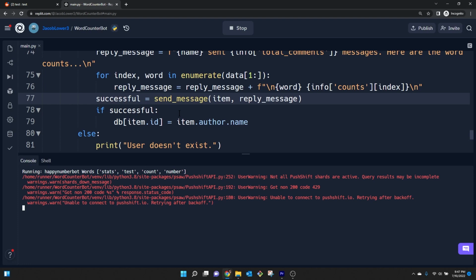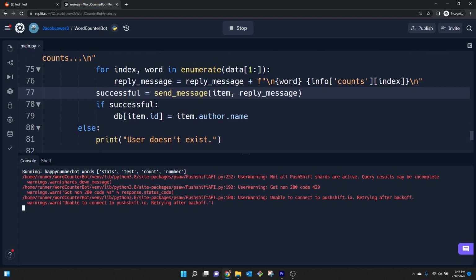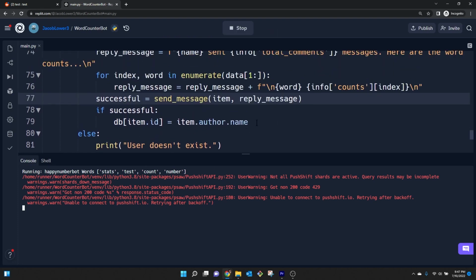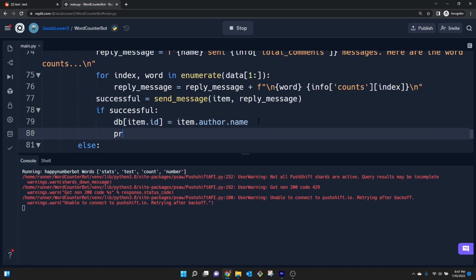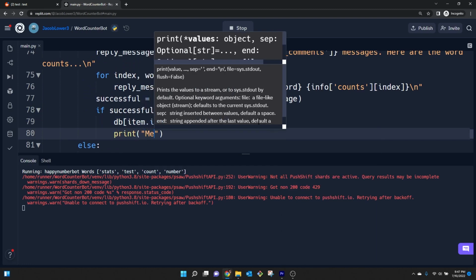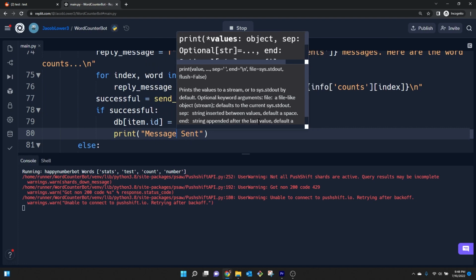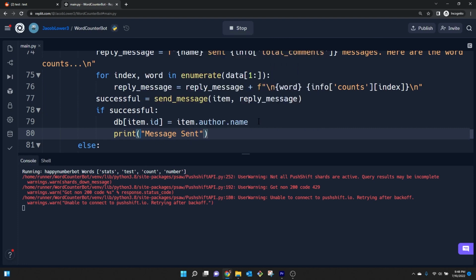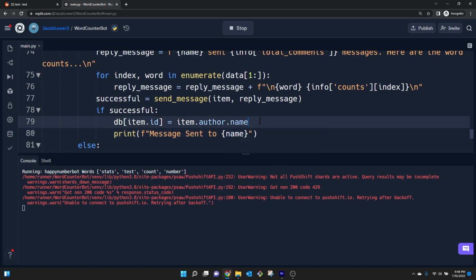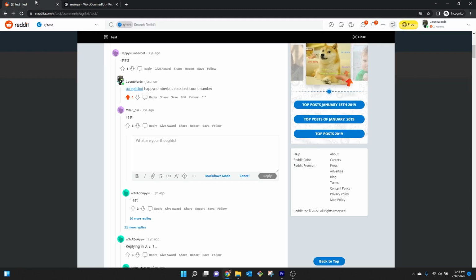And we totally forgot that we might want to output something so we know it did send the message. So maybe next time we run it, we'll print out to the console, message sent. But let's go back to our test and see if we got a reply to this message.